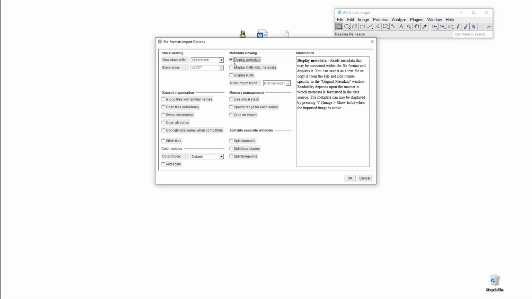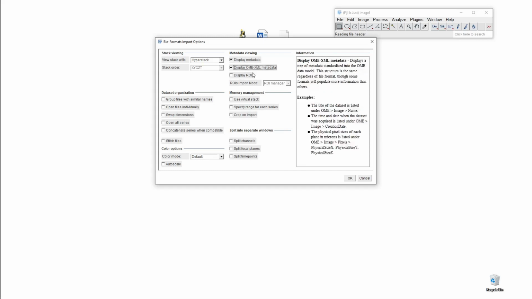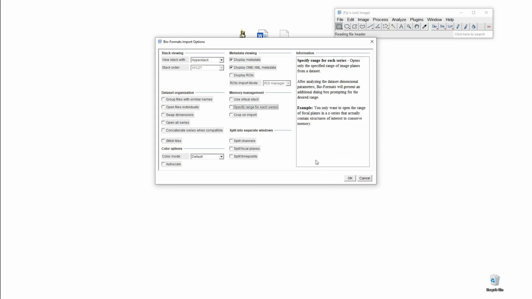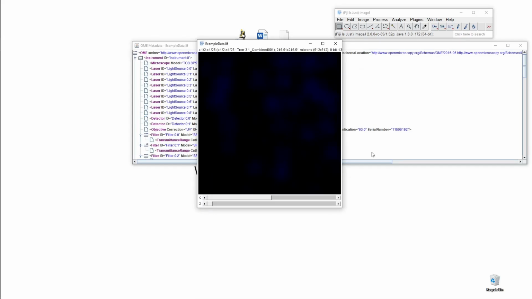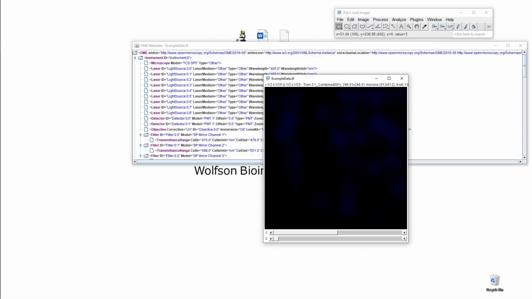What I'm going to do is pop open the 2 metadata windows so we can have a look at those, otherwise leaving everything else unticked, and clicking OK. Because there's only one series in this file, I didn't get that series selection. It just straight away loaded up the image.